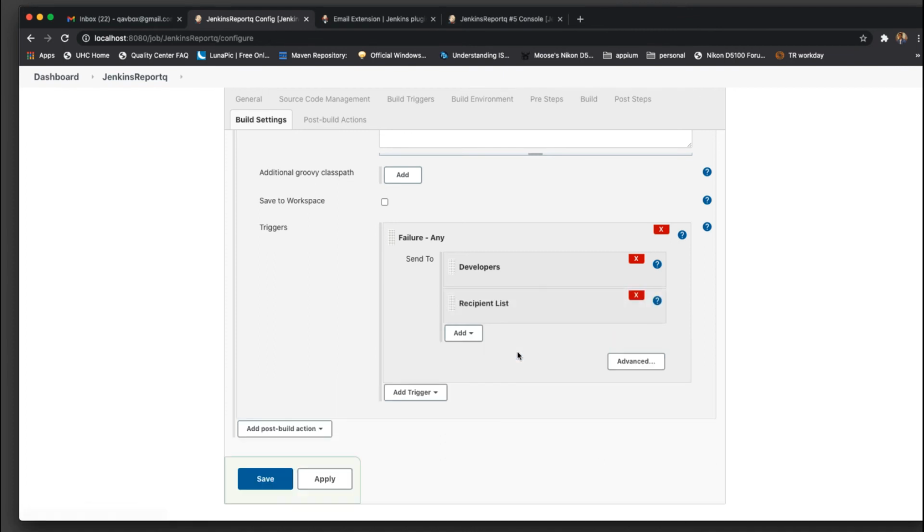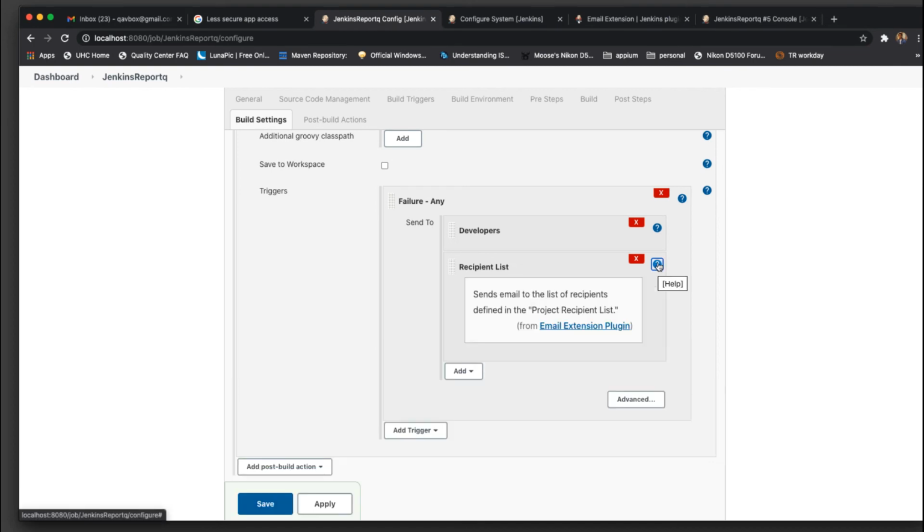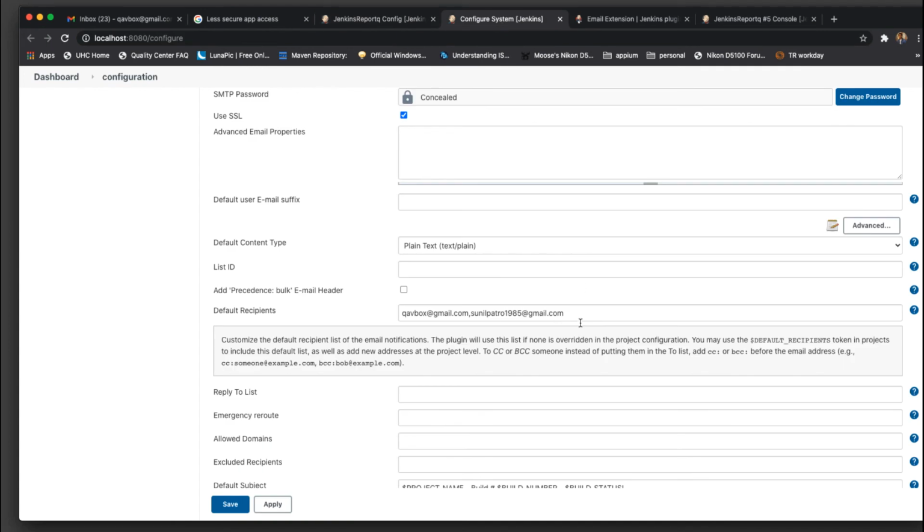So at this moment let's keep this recipient list. If any failures are coming, they are sent directly to this recipient list. And this recipient list is basically coming from the project recipient list. If you go to Configure System, this is your default recipient, and you can see this variable is being used as the default recipient.